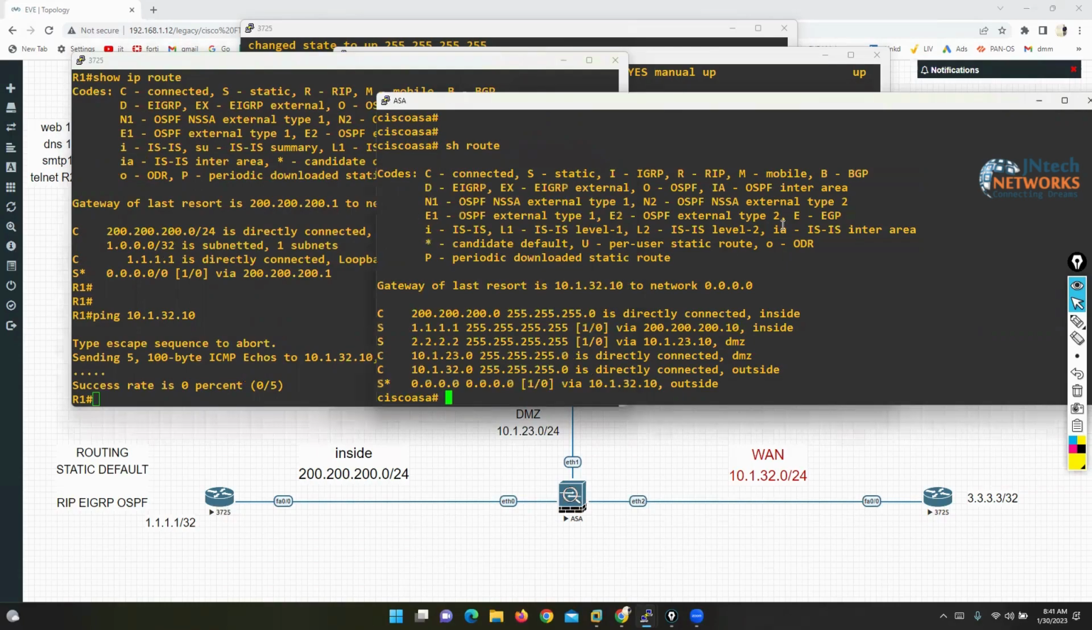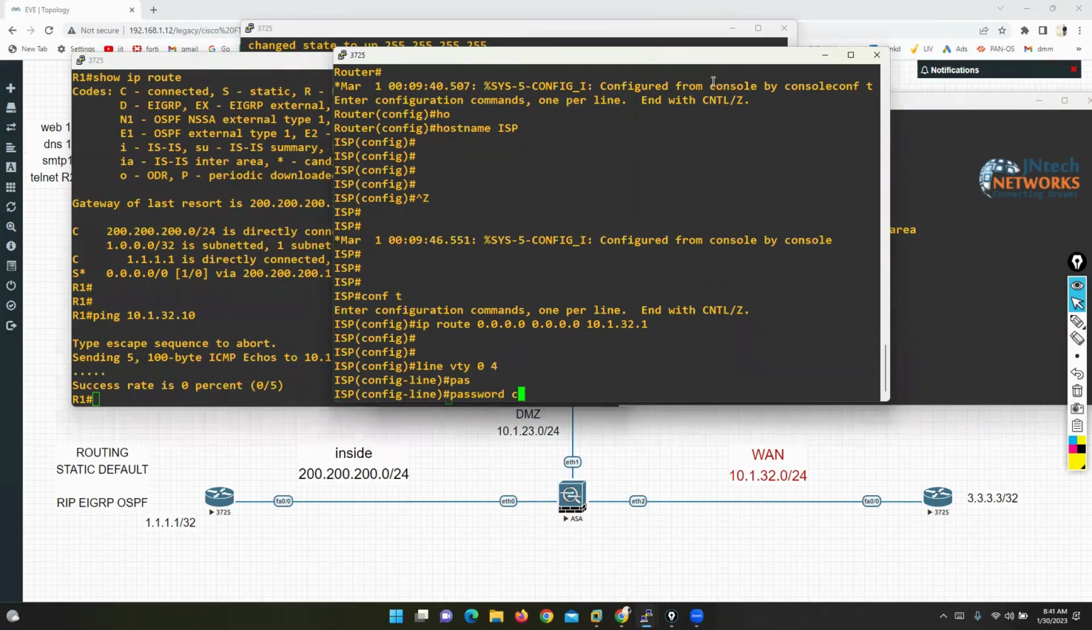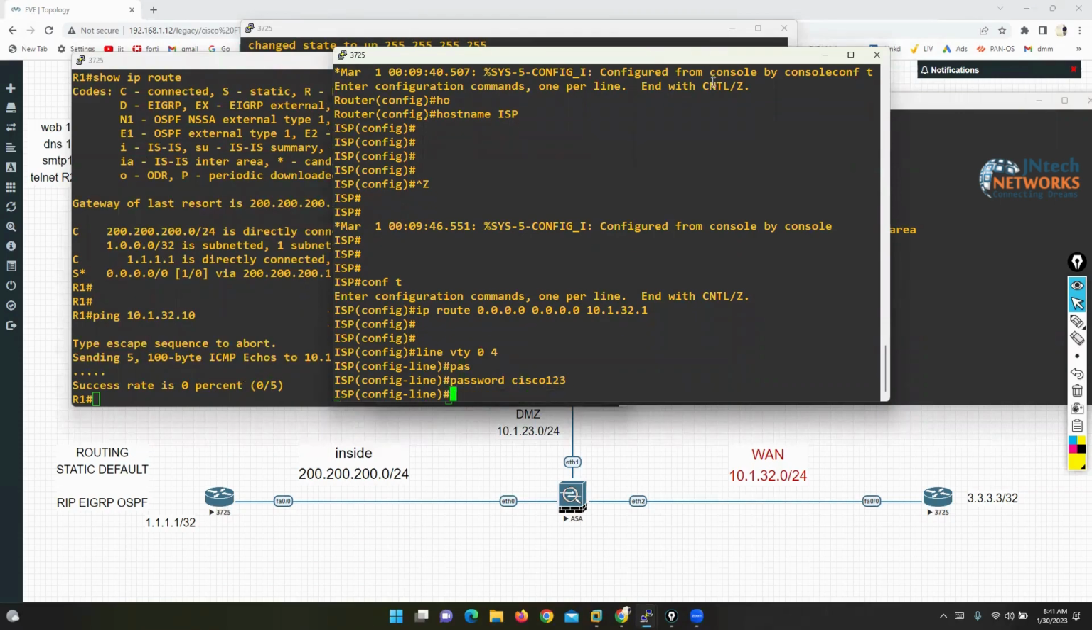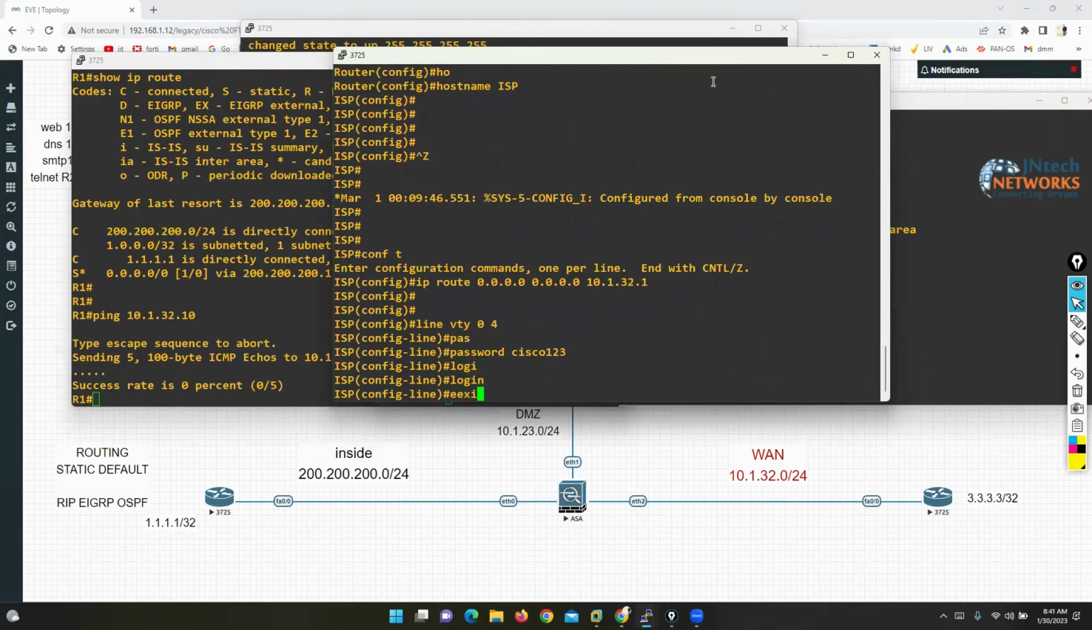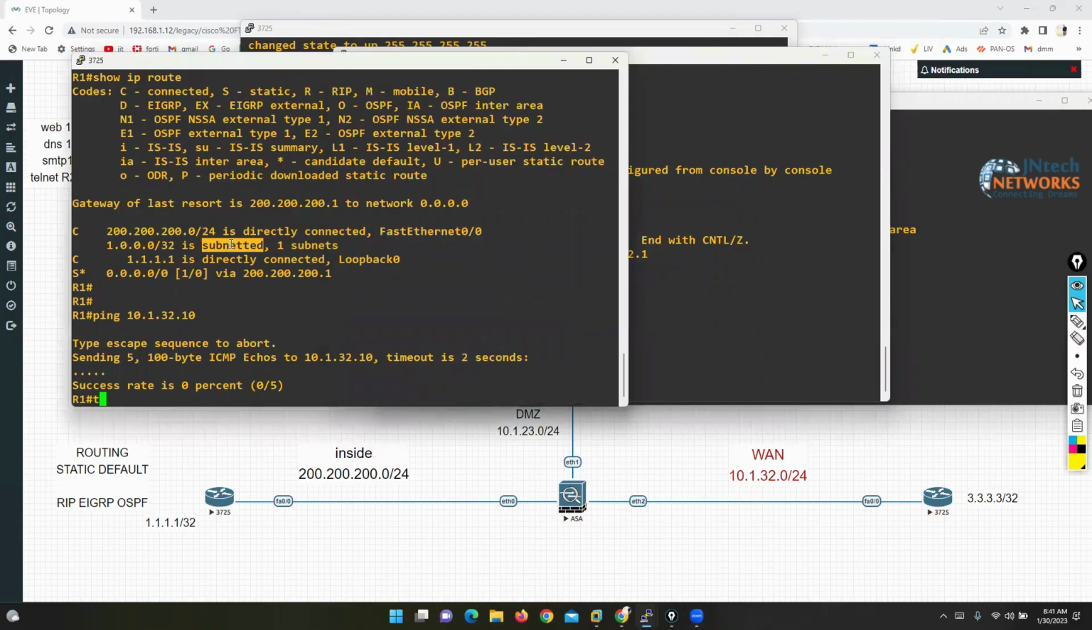But in case I'm trying to access telnet service, for example, line vty 0 4, password Cisco123, login. Now let's try to access telnet service.